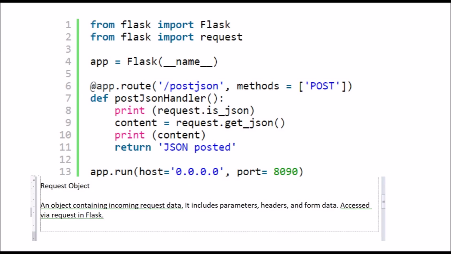Request object. An object containing incoming request data. It includes parameters, headers, and form data. Accessed via request in Flask.